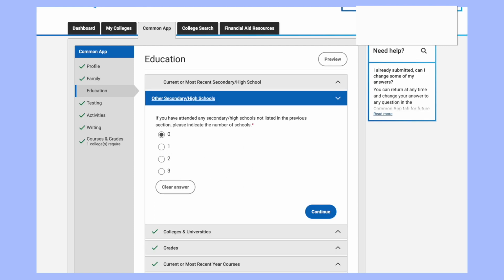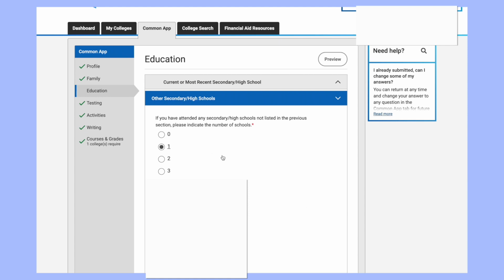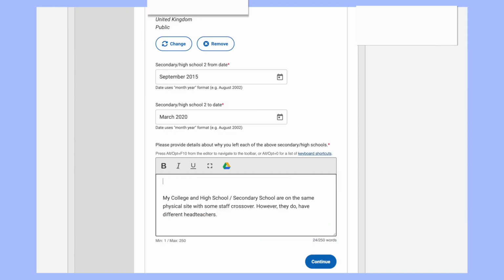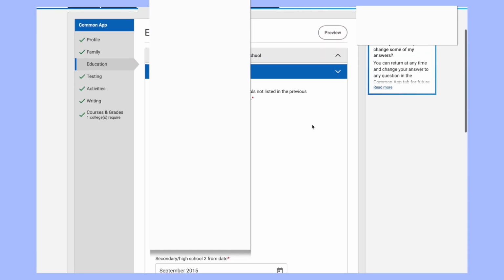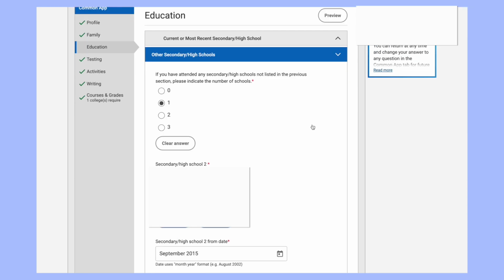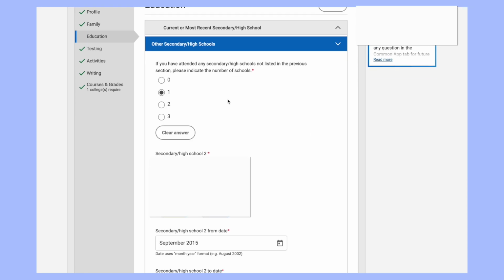If you've been to another secondary or high school, or your sixth form wasn't attached to your high school, you've got to select one, or however many it is, and then give details about why. In this box, don't write anything too waffly. Literally just say sixth form was not attached to my high school. The admissions officers at these universities are elite level, and they understand exactly how it works. You don't have to explain how sixth form and school aren't attached.